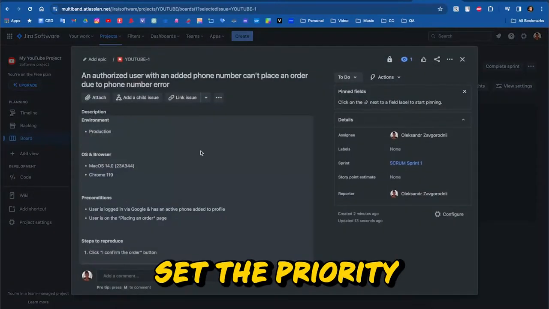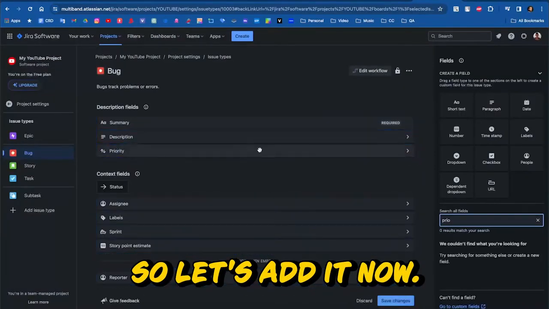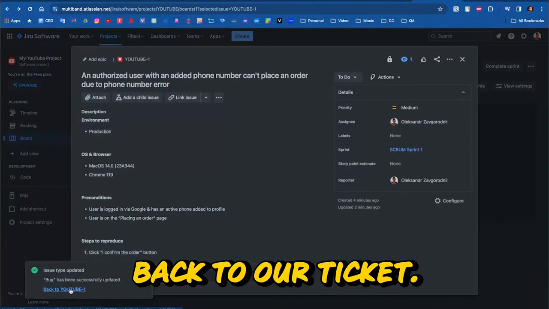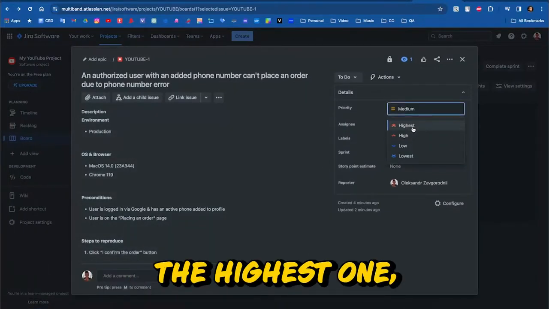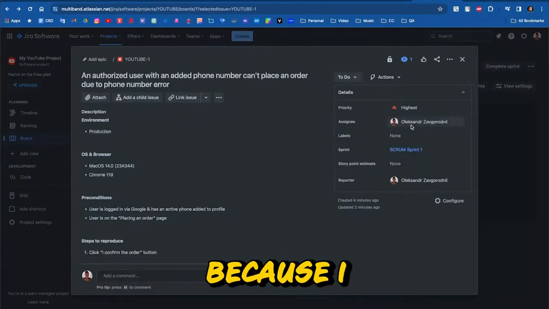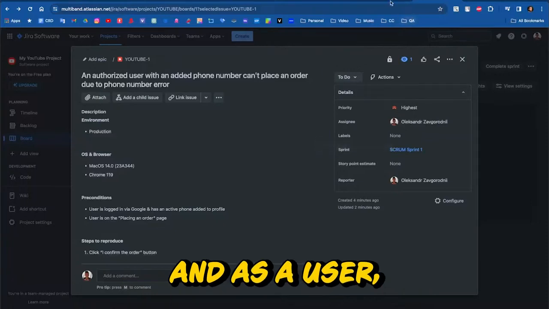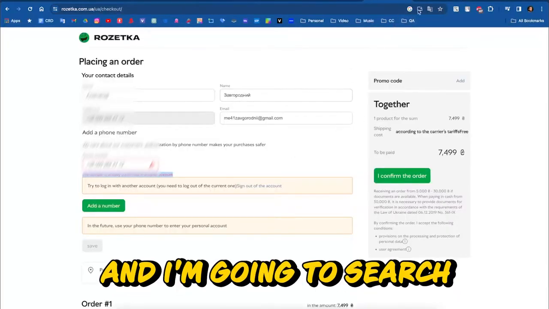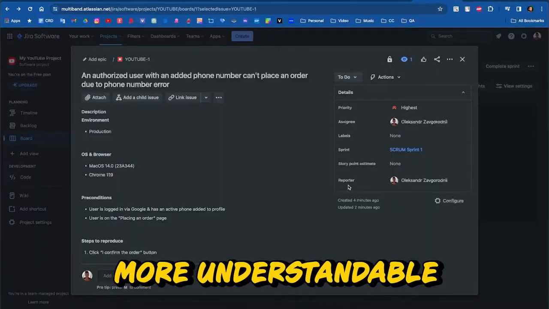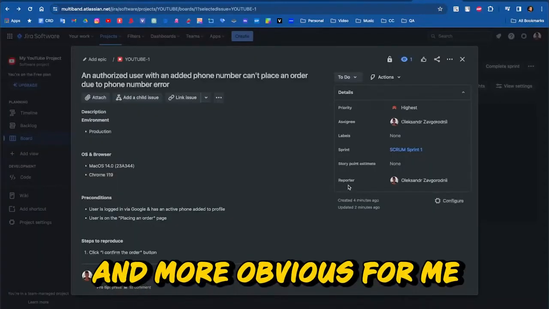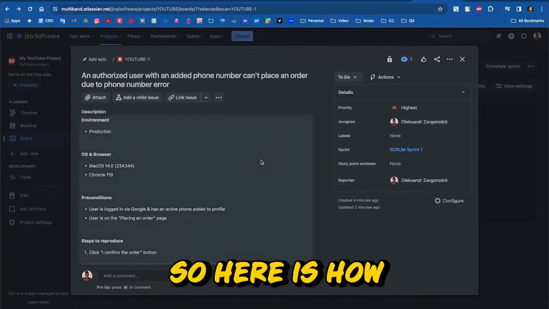We forgot to set the priority and severity for this, I think. So let's add it now. Let's go back to our ticket. Here we see the priority. I think this is the highest one. This may be even a blocker because I actually cannot place an order this way. And as a user, I would just turn around and search for another platform to use, which is more understandable and more obvious for me as a regular client. So here is how it's usually done.